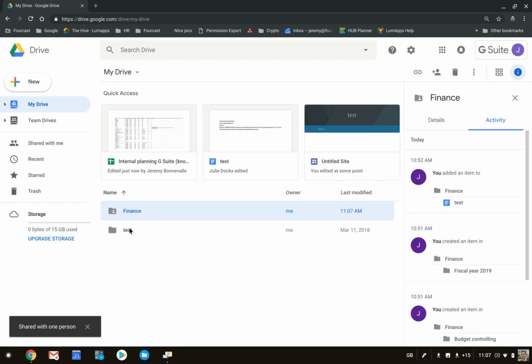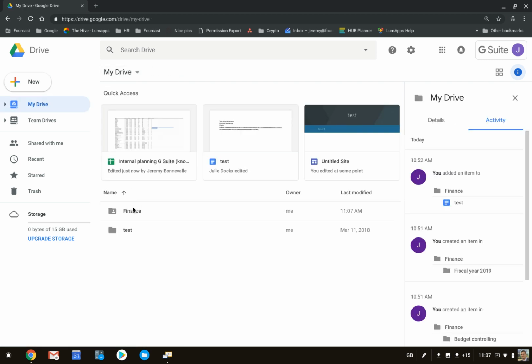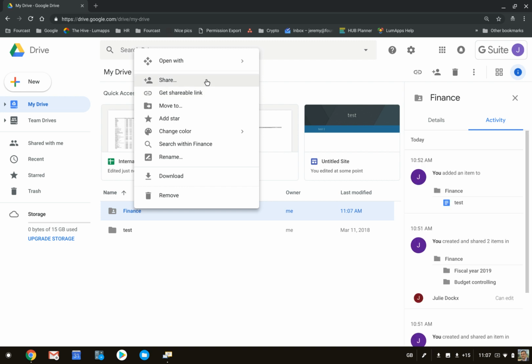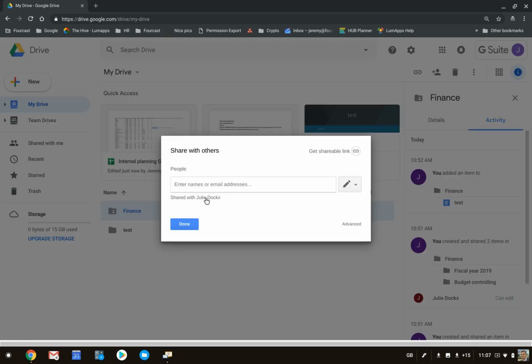Once I've done so, you will see that there is a difference. There is a little white person inside this folder. This means that this folder has been shared. Afterwards, if you want to know, or if you don't recall, with whom the folder has been shared, you can go again on the folder, do a right click and hit the share button again. And then you're able to see here with whom this has been shared.